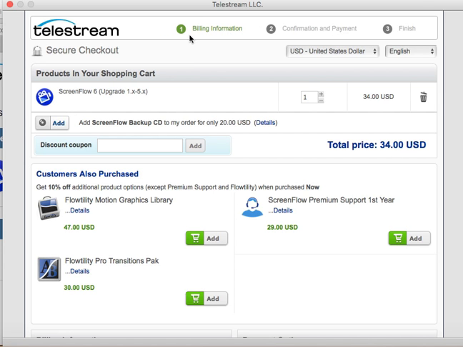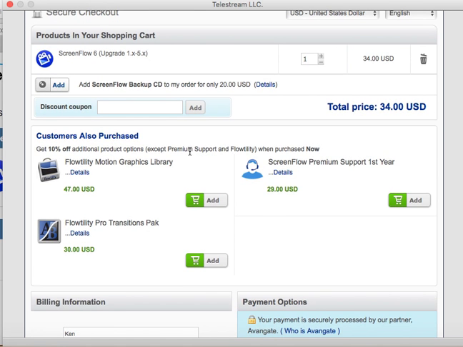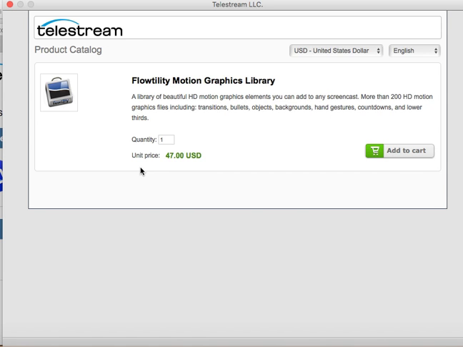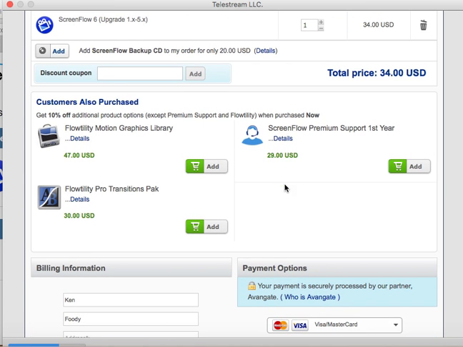Obviously, the three-step, billing information, confirmation, ready to finish is great. First two words they see is secure checkout, products in your shopping catalog, bam. You can add a backup CD for this, so that's an upsell there. Add a discount code coupon if possible. Customers also purchased in the window right beneath it. Add this, add this. If I click on one of these, it takes me to a slight description of, not a huge, but a slight description of what this relates to. And then I need to go hit the back key to get back to it.